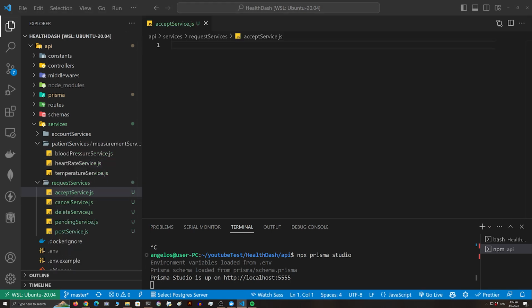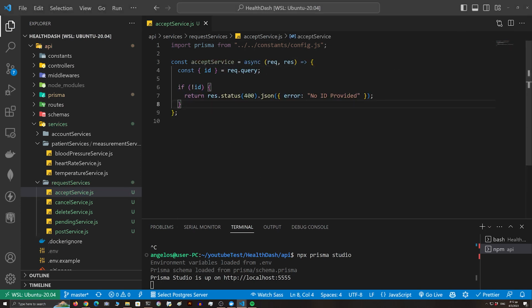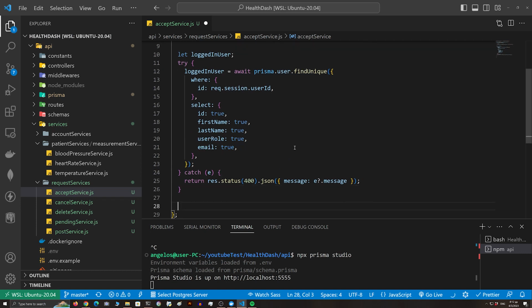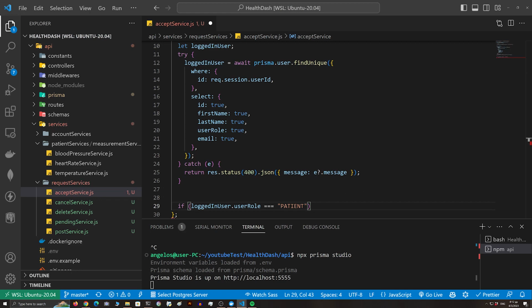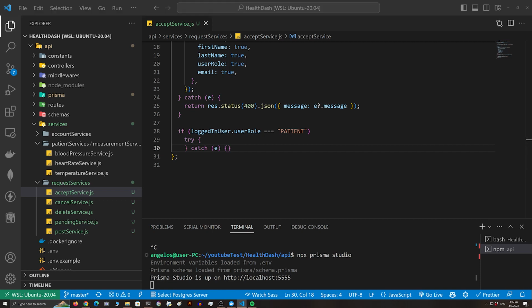Now in the accept service, the logged in user can accept the request, so you can think of it like Facebook friends. The receiver must accept the request if he wants to access the data of the other user. In this case, the doctor can see the patient's data. To accept the request, we need the ID of the request and of course the doctor ID or the patient ID.